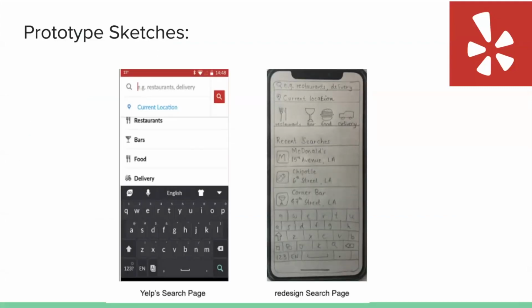Here's our prototype sketches. On the left is the original Yelp search page. As you can see, what you can really see is just the restaurants, bars, food, and delivery tabs. But with our redesign, we chose to have those tabs be smaller images on the top, and it can also show all your recent searches that you've made, so that way you can go back to places you've been before.